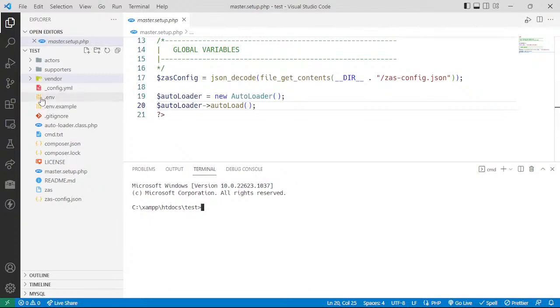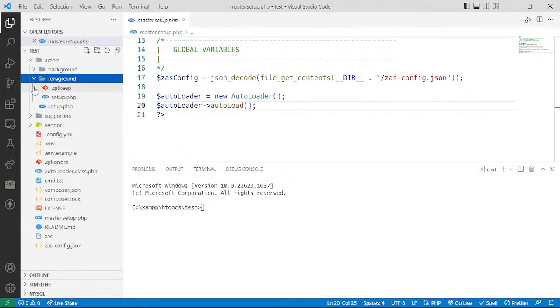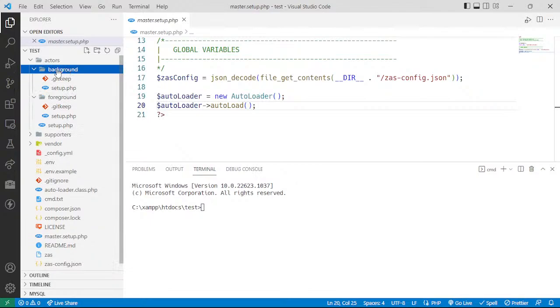So the first thing, we know that every request has to go to actors and it must go to the foreground folder. So every actor should be in this foreground. Backgrounds should have files that should run in the background, not in the foreground. Great. Now with this in mind, we will be going back and forth to see the commands that we have.